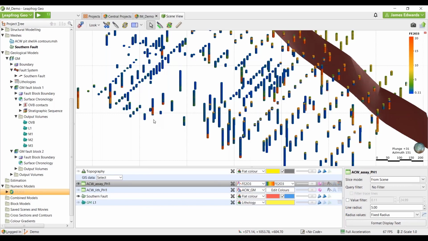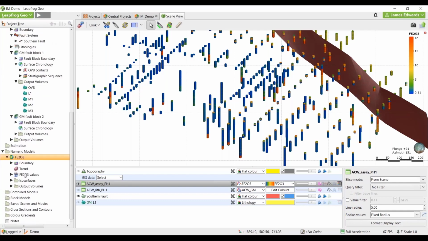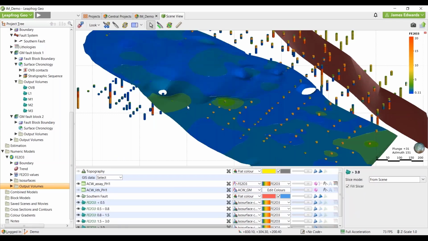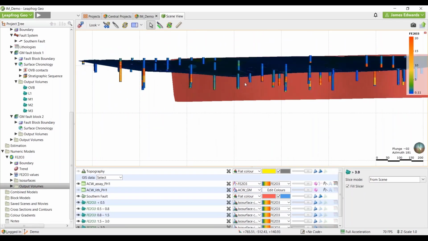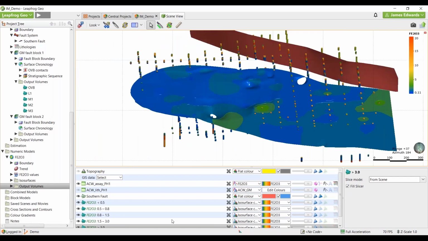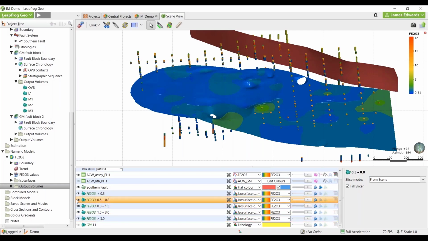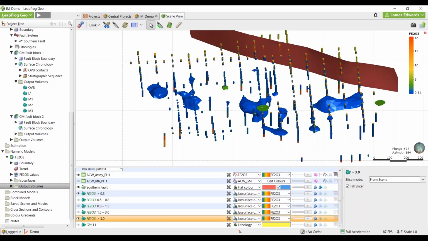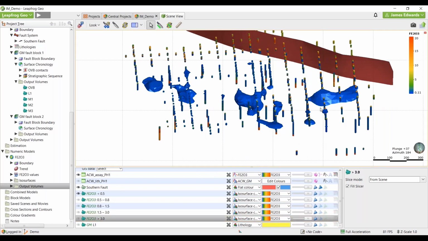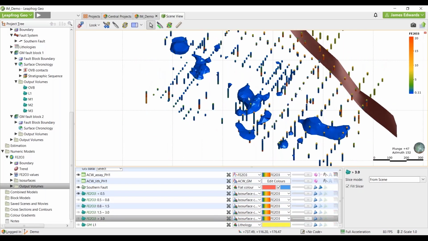What that's done is go and create domains and volumes around each one of those concentrations. You can see a similar set of default folders that are created. And if we load the volumes on, you can see it's built these volumes within my L1 unit. Down here, you can see the different volumes that it's created. If I turn off everything apart from my low iron, you can see straight away I can accurately model my zones of high quality material or low iron.